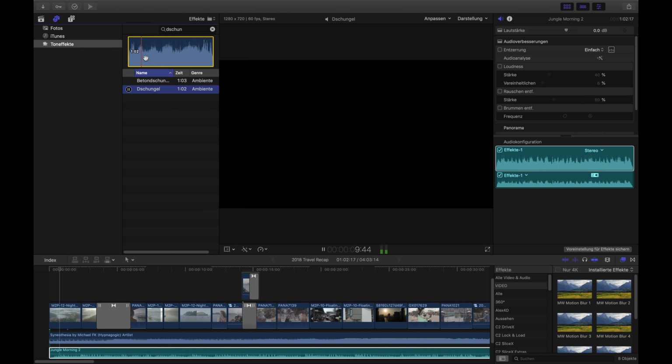What I want to do now, I actually want to make it a bit louder here. Maybe even louder, maybe 8. And now you see, here I'm pretty close to the boat, and in the next scene I'm a bit farther away from the boats.